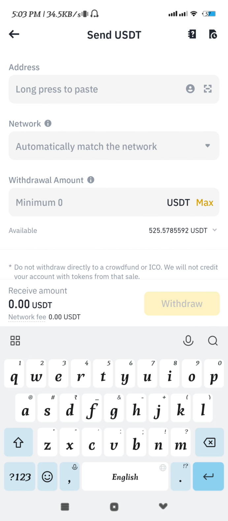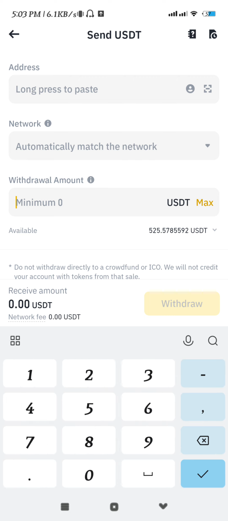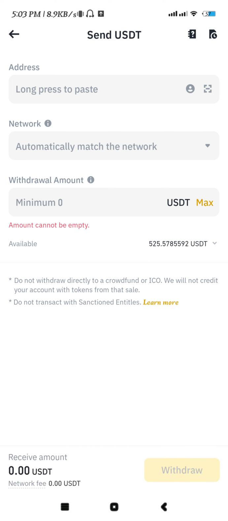After that, in the network, you need to make sure that the BEP20 network is selected. Then you need to enter the amount of BNB that you want to transfer and tap on the withdraw button in the bottom right hand corner of the screen. After that, you just have to follow further instructions in order to successfully complete this transaction. Once done, you will receive your BNB in your Metamask account.